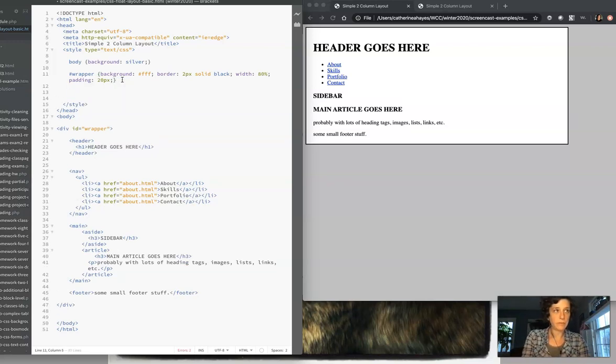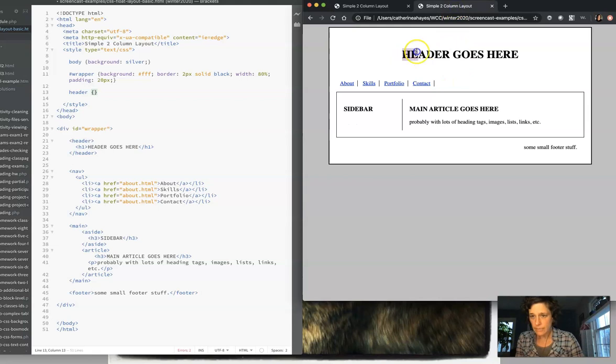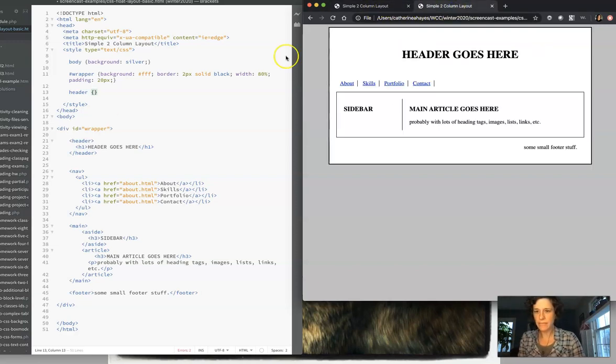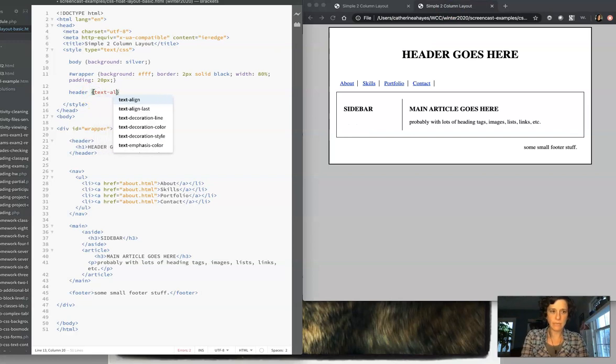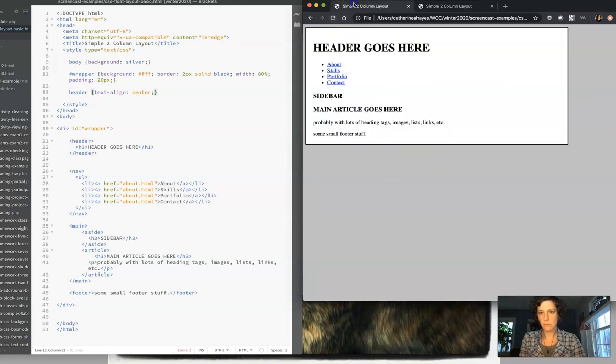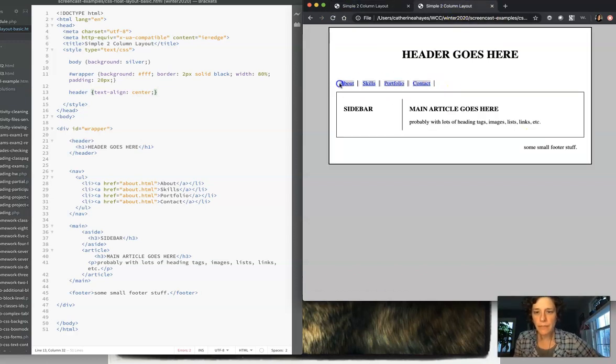So I am going to target my header, and what do I need to do here? I know that I need to center the text, and there's probably some padding or margin. I might come back to that, so let's just start by centering the text. Okay, so that's good. I'm going to jump to the menu now.